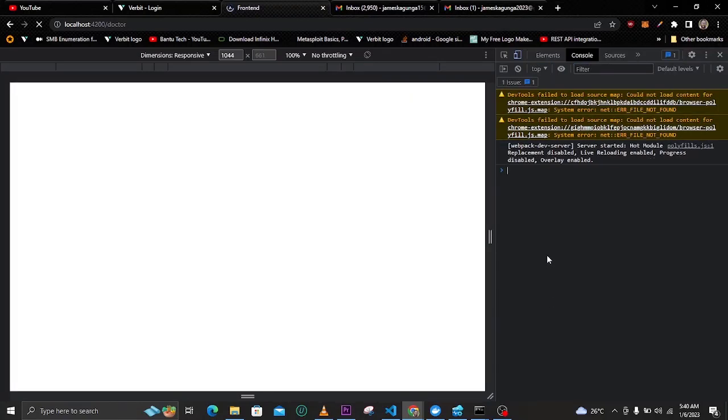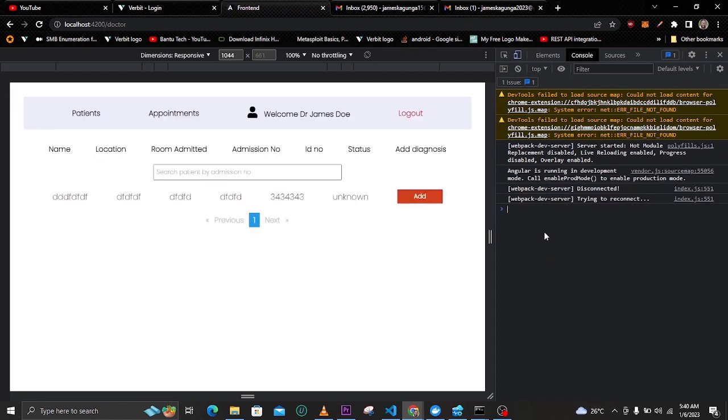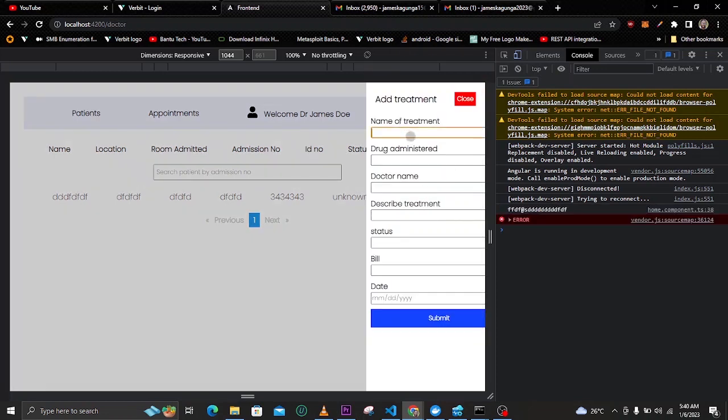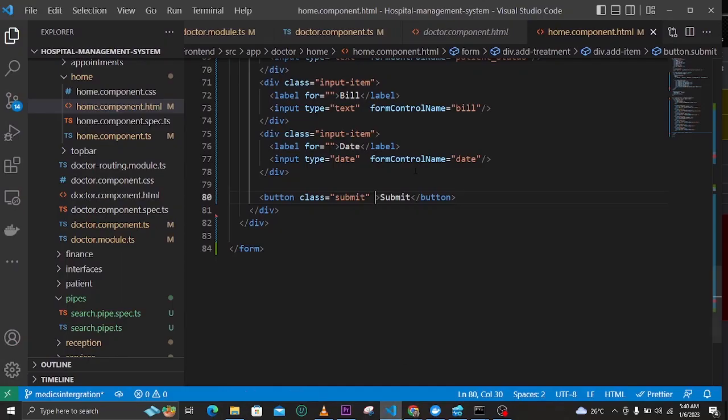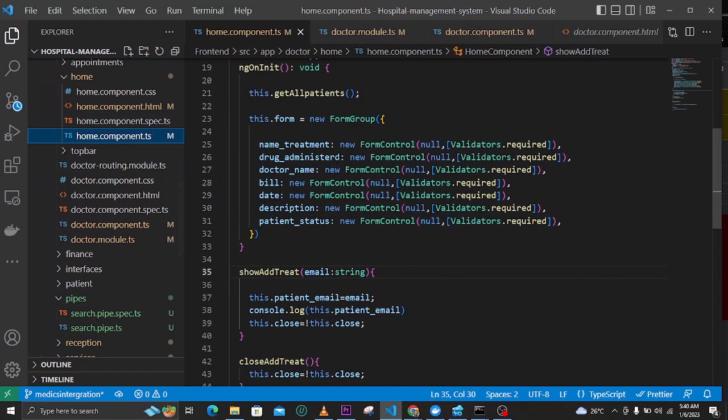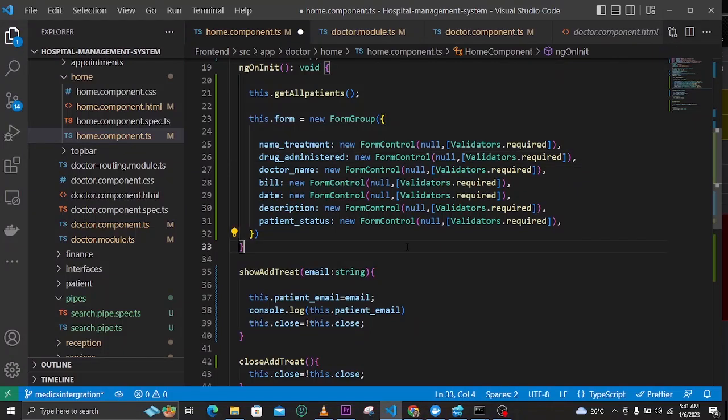Okay, let me see. Let it reload. So now let us open that here, and it is telling us it cannot find. Okay, this is administered, I think. Yeah, so this is where I think the problem is. And let us see, drug, yeah, this is where I made the mistake. You might have spotted it, but I made a mistake there.